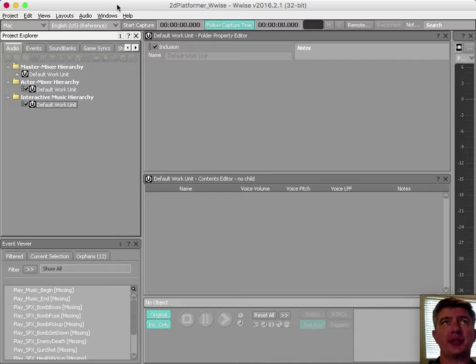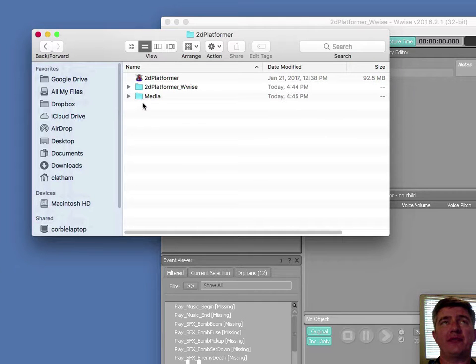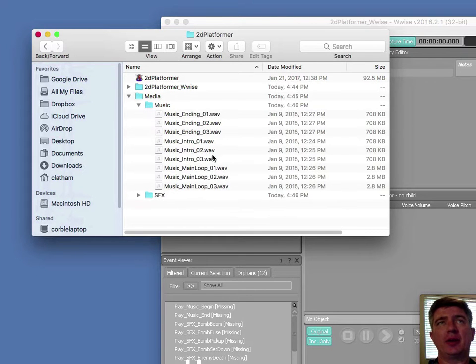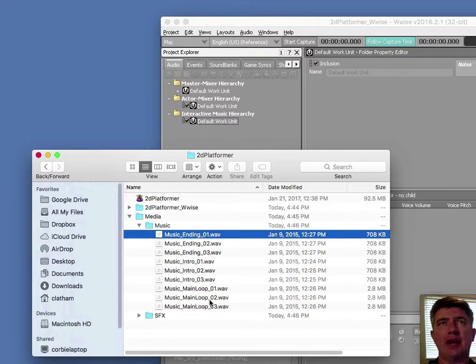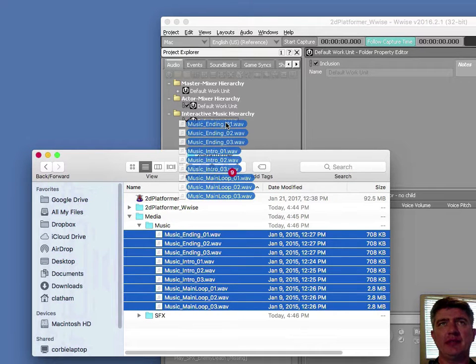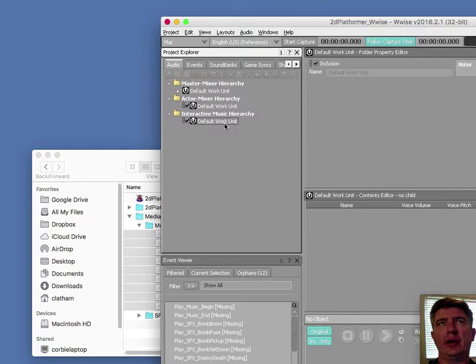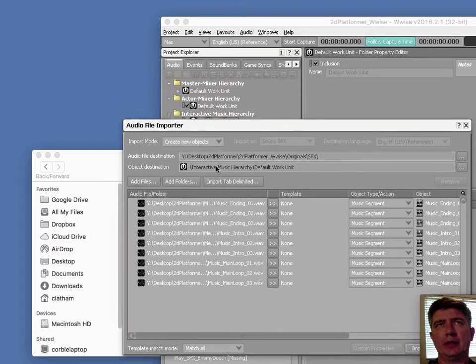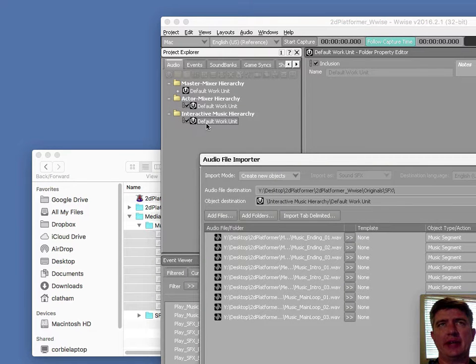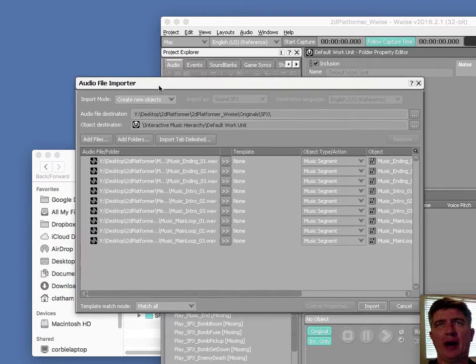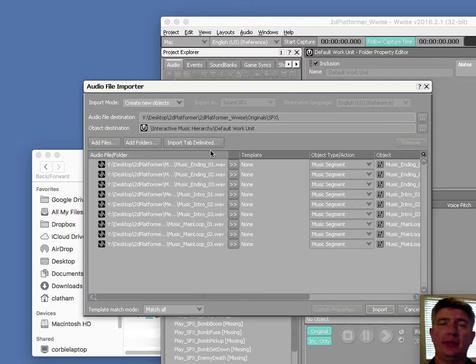All right, so we're going to start out with our music. I'm going to go back to the folder where we created and imported all the files that we needed, or kind of organized all the files we needed. I'm going to go to my music here, and I'm going to drag these into the interactive music hierarchy and drop them right on the default work unit here. So I dragged all of these files right on top of this default work unit, and this audio file importer window pops up. Right now, the default is perfectly fine, and we can hit import at this point.